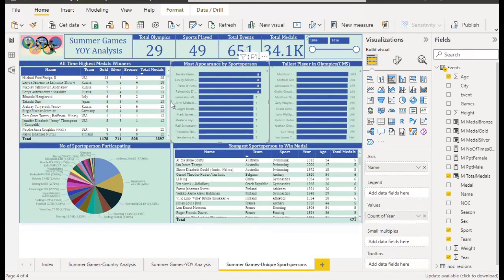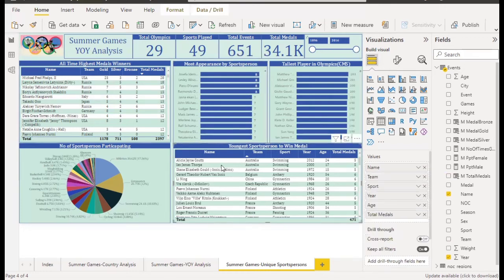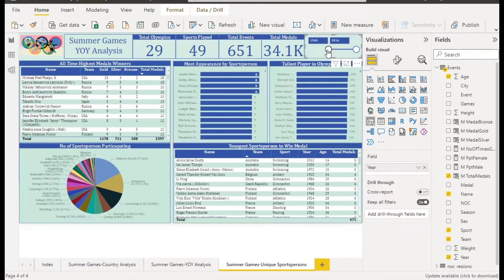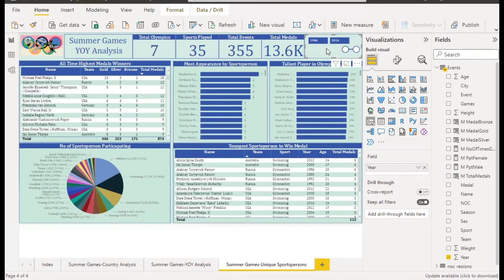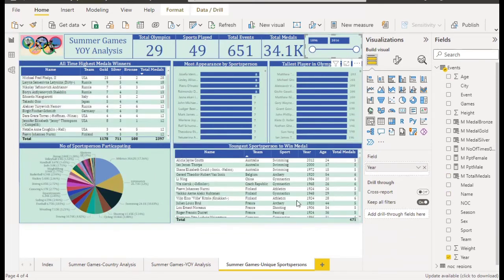Let's create some space here. Now the final touch-up is done. Let's see if the slicer is working or not. It is working fine, I think. Yes, it's working on all the visuals. Now this is done. And anything else we need to do here?